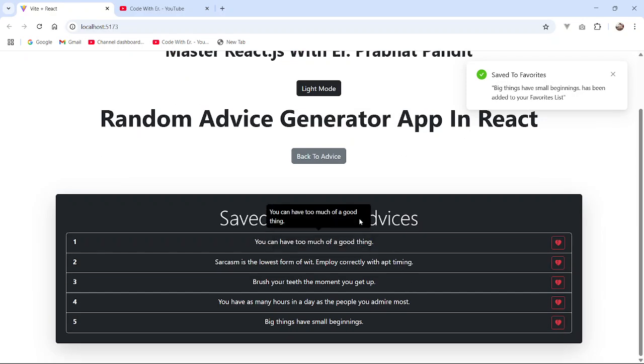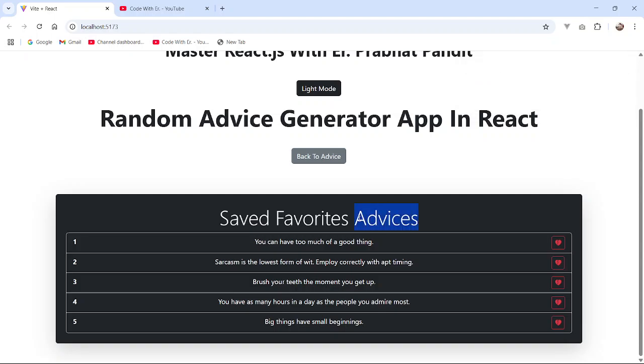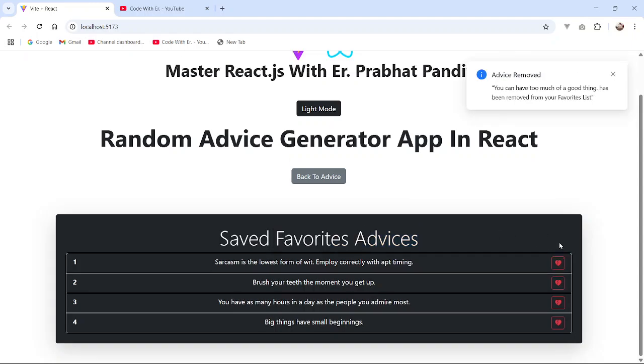Now we can see here the saved advices. Okay, so just remove this advice.